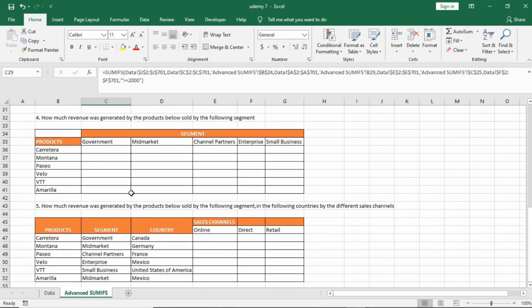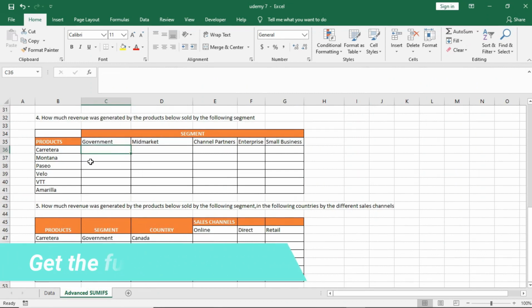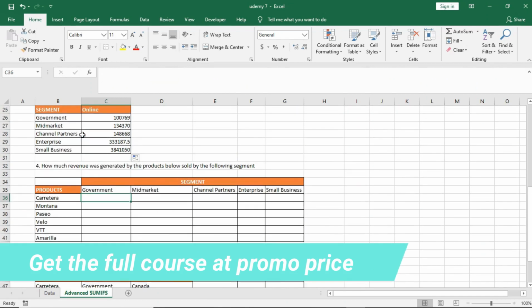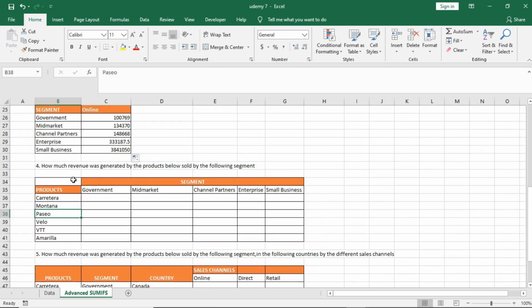So friends, the next thing, without wasting much time on that, I'm going to be talking about some other question. The next question is asking us how much revenue was generated by the products below. Here we go. It says how much revenue was generated by the products below sold by the following segments. How much revenue was generated by the products that are over here that were sold through this following segment?